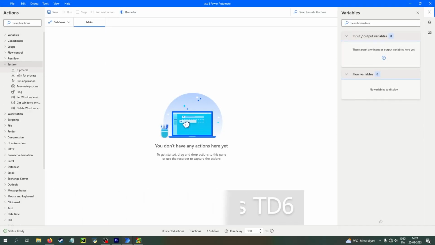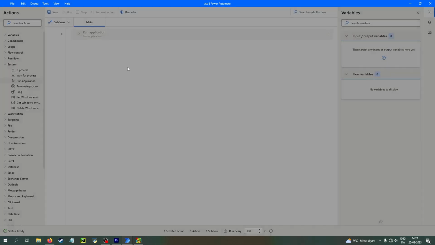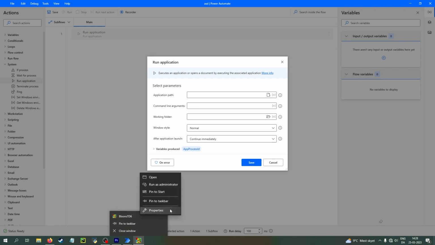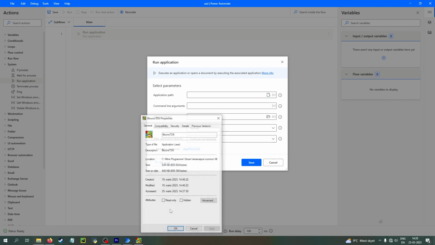To begin with, we have to run the Bloons application. We get the application path by right-clicking the application in the taskbar, right-clicking the icon in the menu and selecting Properties. Copy the file path from the location field.